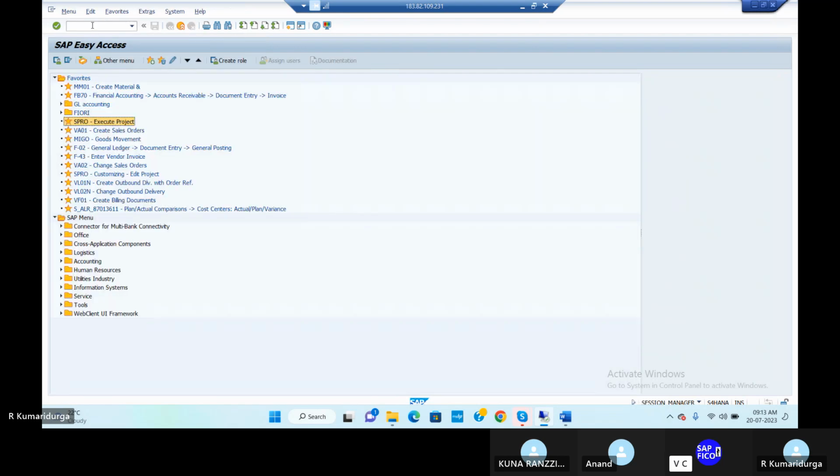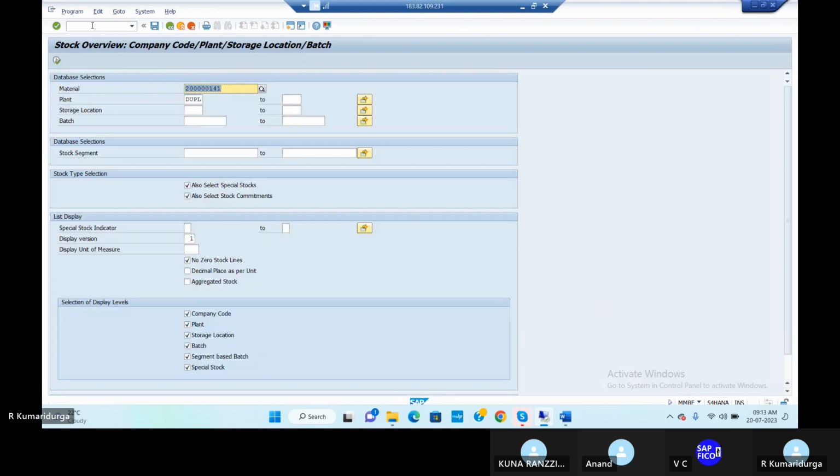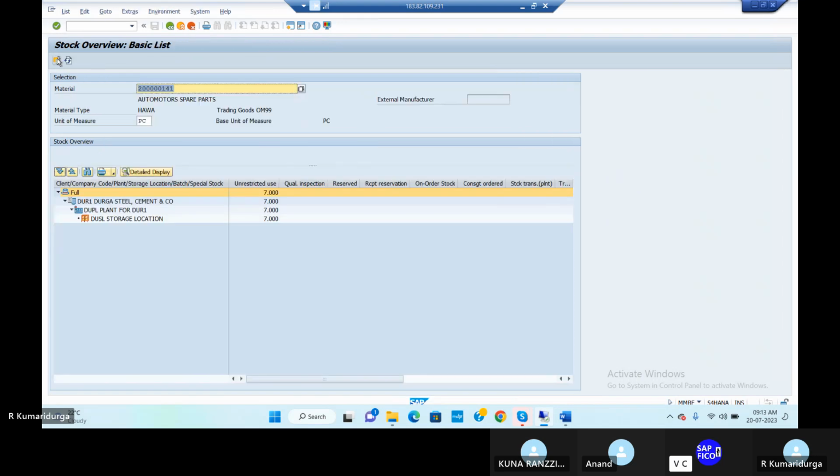And go to the transaction code MMPE to check the stock flow. Go to the continue option. This is your material, right? Go to the execute option. Or if you want to add the storage location, you can add it. So 7 stocks are there. Okay, for our inventory, 7 stocks are there.